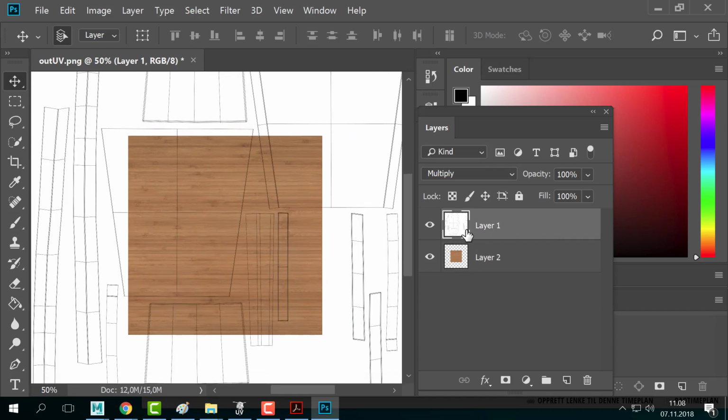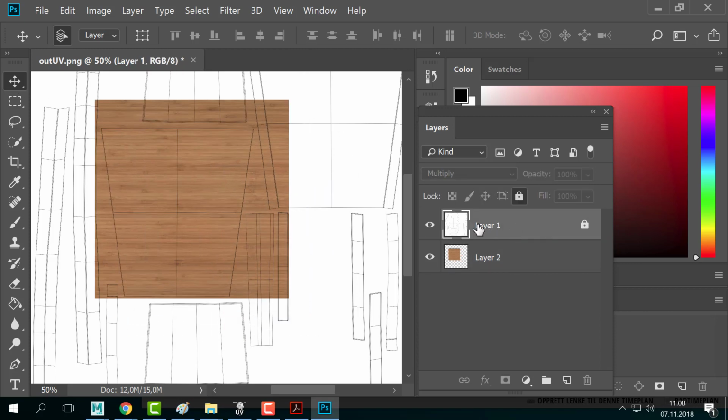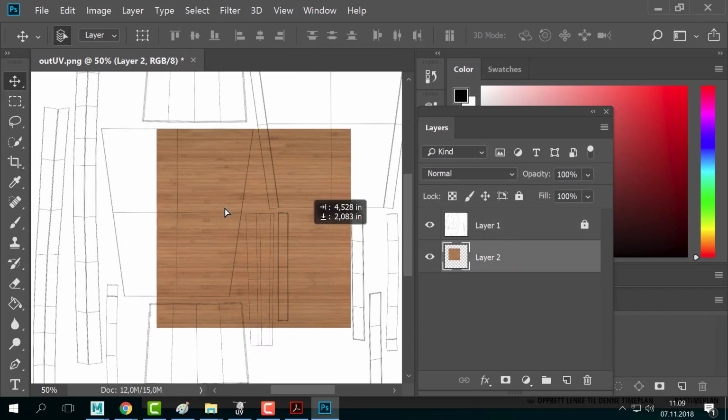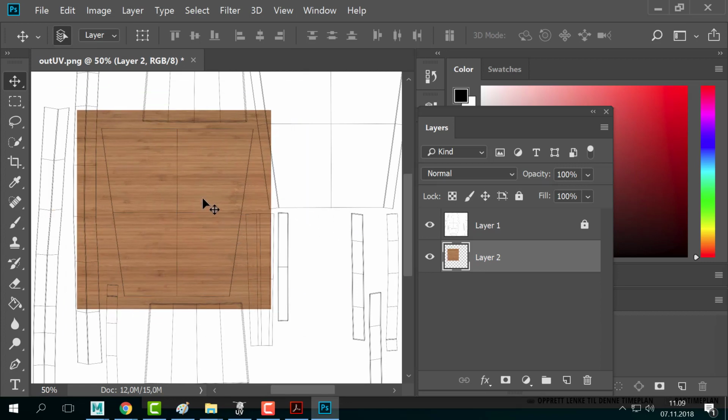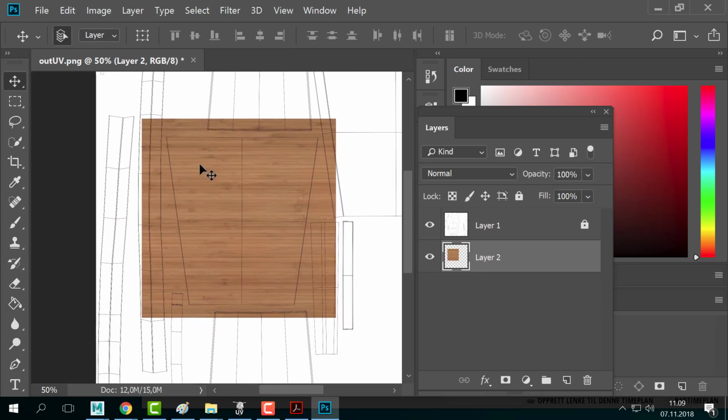Oops. So I don't want to move this one, so I want to lock this layer. If I try to move it, see, I can't move this layer. It's locked, but I can move this. So if I place this texture under here, this is literally what it's going to do.